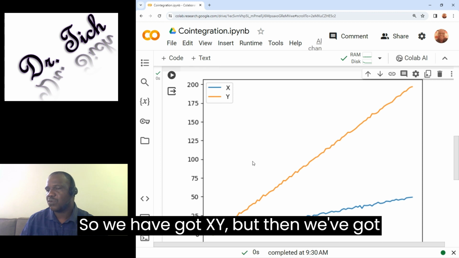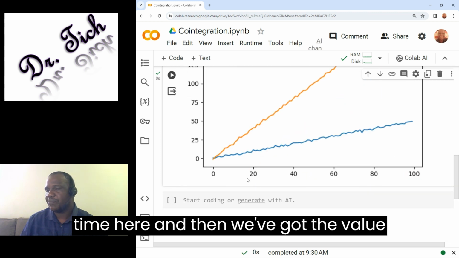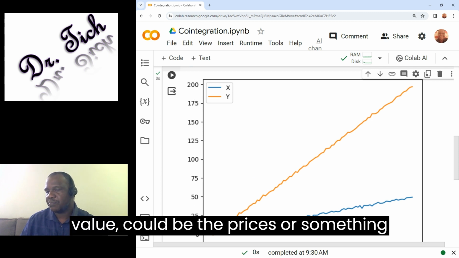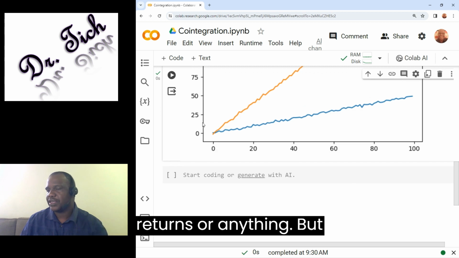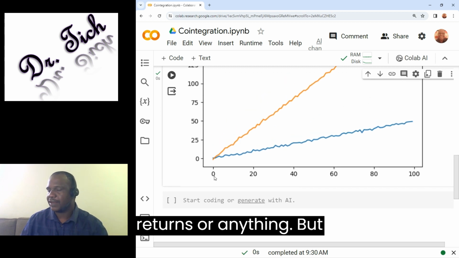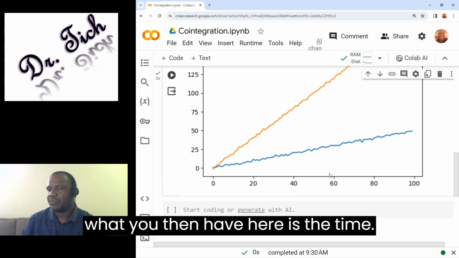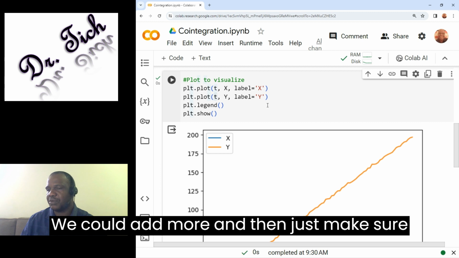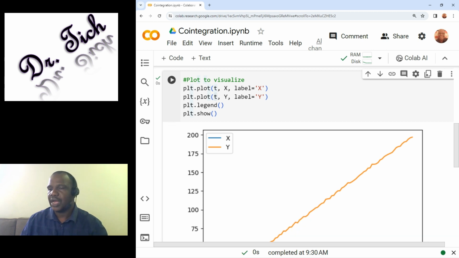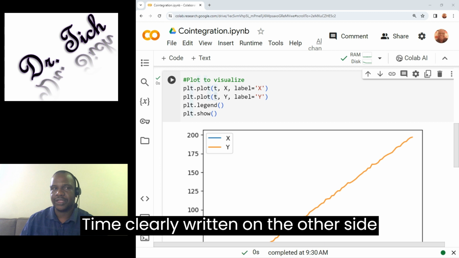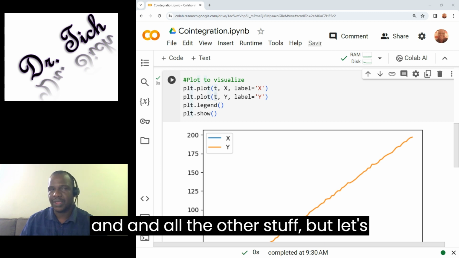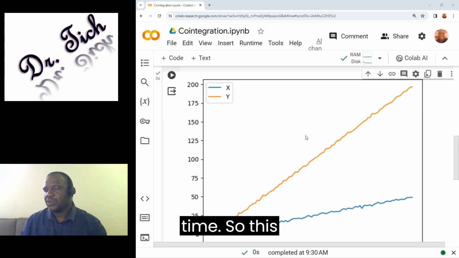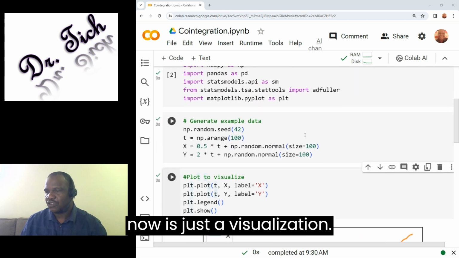So we have got X and Y, but then we've got time here, and then we've got the value over here. So this is the value, could be the prices or returns or anything. But what you then have here is the time. So this graph is a poor graph. We could add more and make sure that we have got time clearly written on the other side and all the other stuff. But let's not focus on that because we are out of time. So this now is just a visualization.